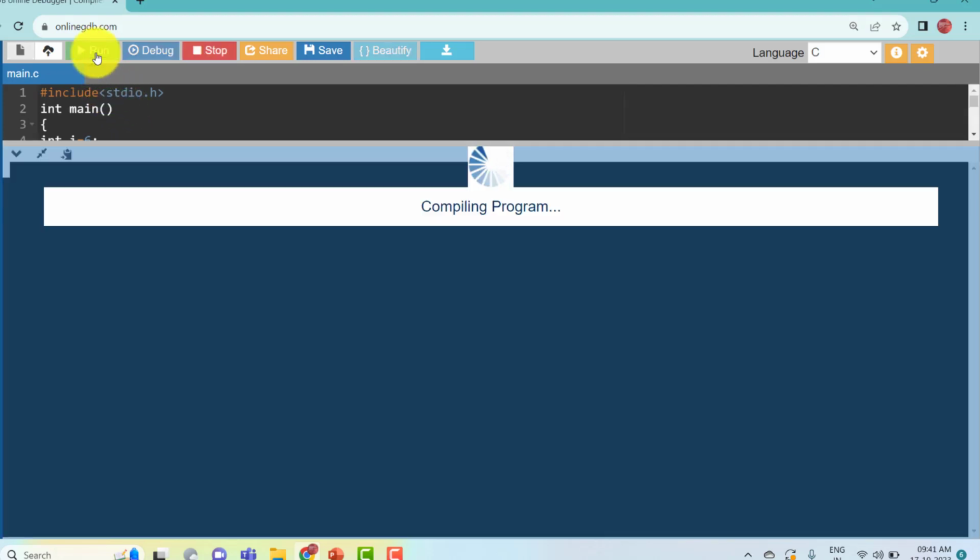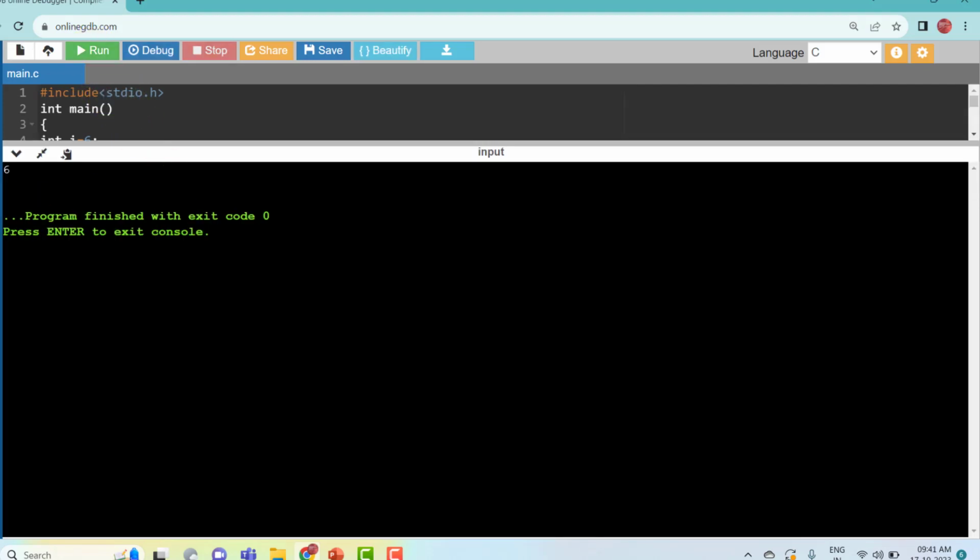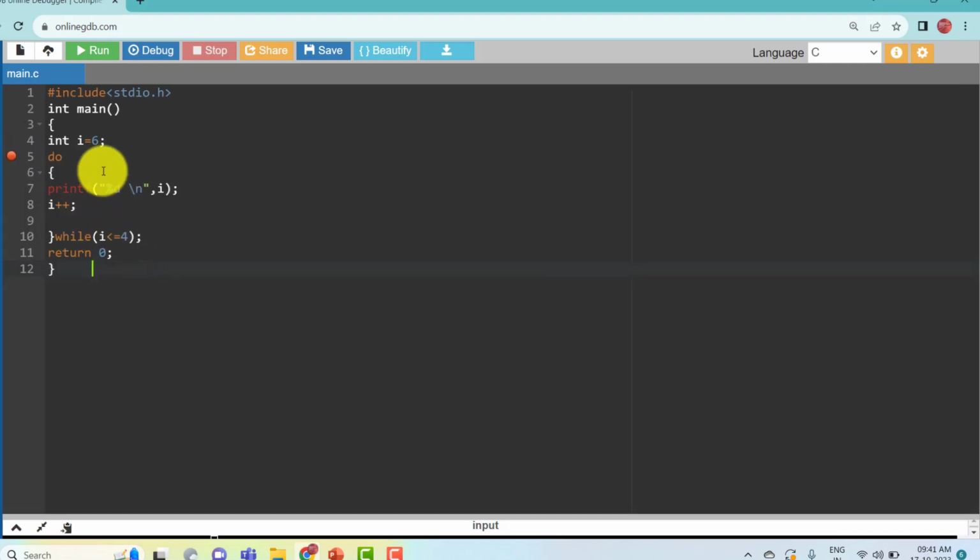So let's check this program. I'll get the result 6. So that is the difference between do while and while. In do while we get at least one output, there is an assurance that we'll get the output at least once, and this loop is going to execute as long as this condition is true. Once we get false, this loop is going to end.